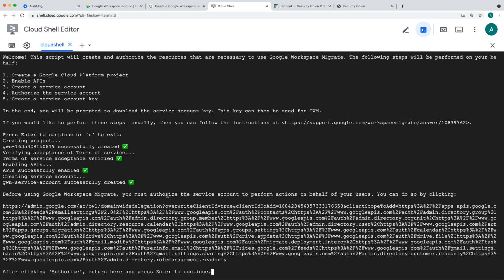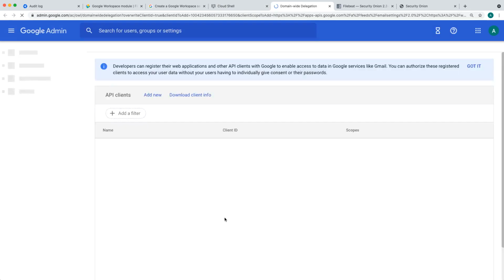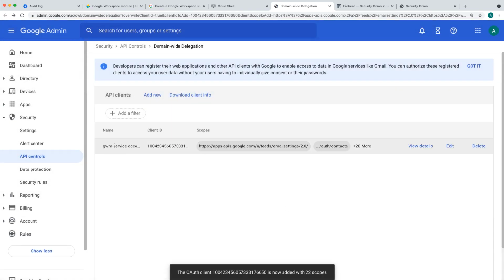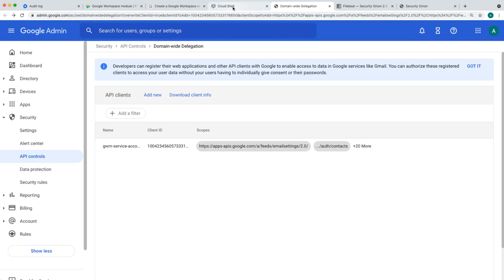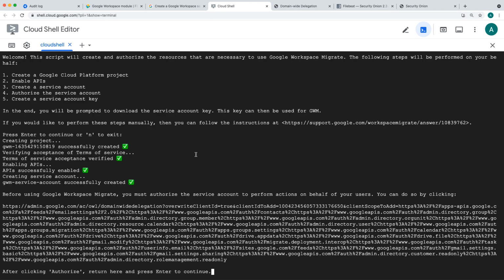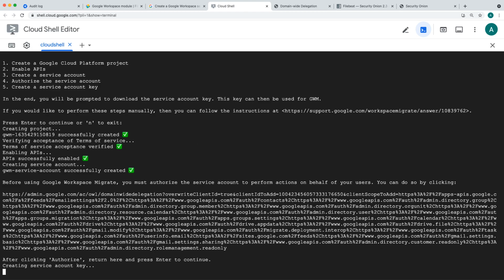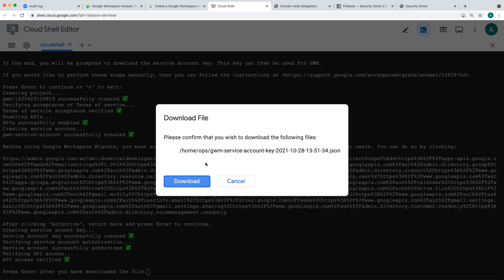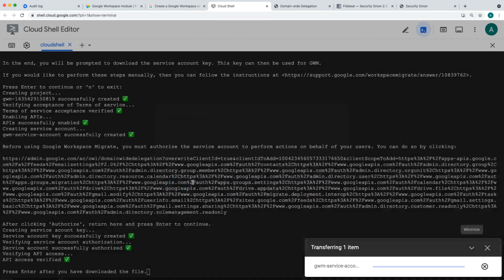So before using it, you must authorize the service account to perform actions on behalf of your users. You can do so by clicking right here. So what this is doing is we're saying this service account can hit these APIs. We'll come back to this in just a second because we're going to have to change this. So after clicking authorize, return here and press enter. And it's creating the service account key. I'm going to download this JSON file, which is the service account key.